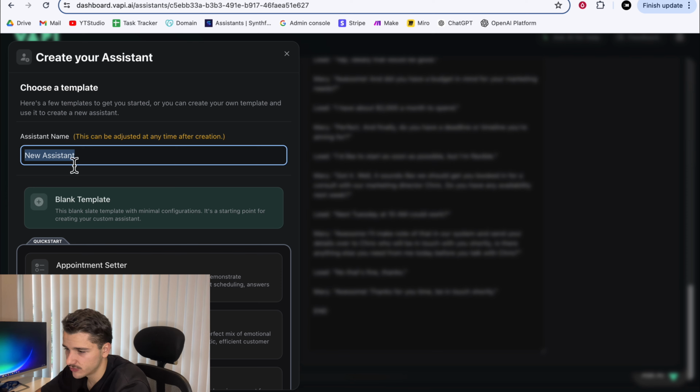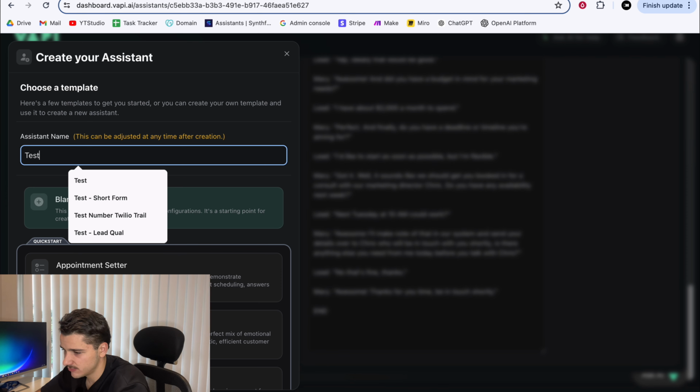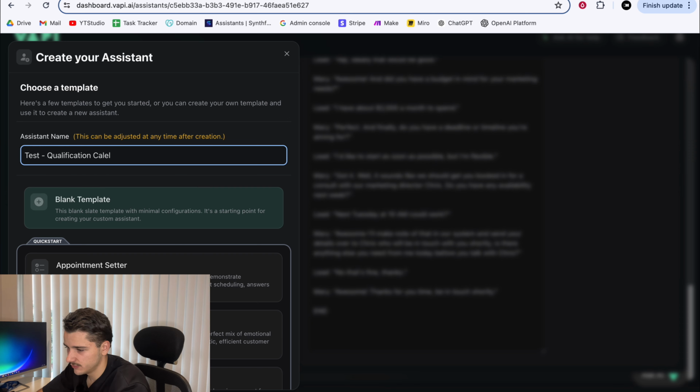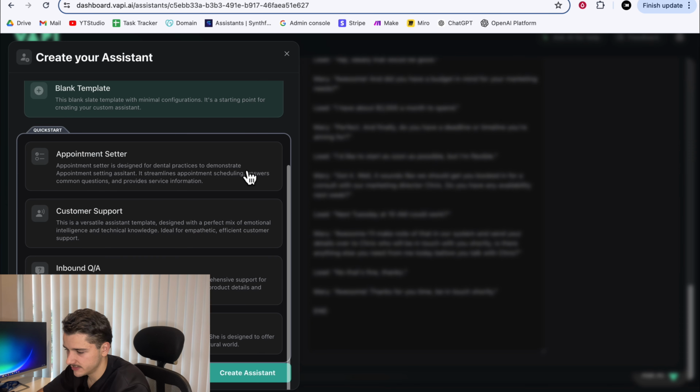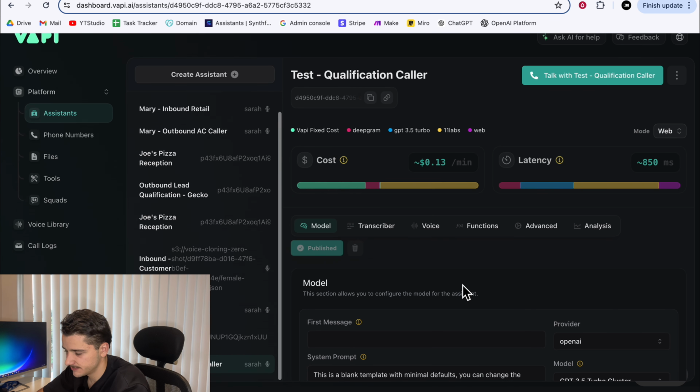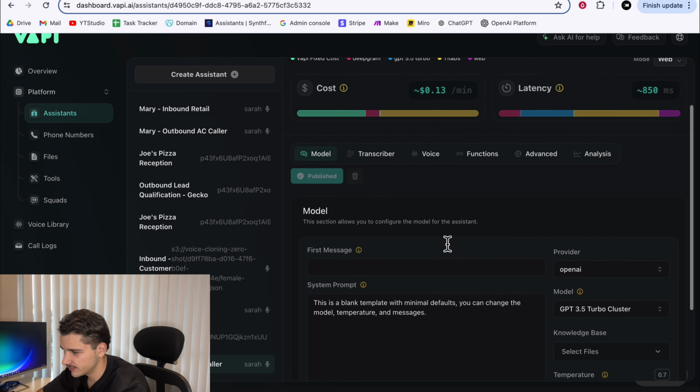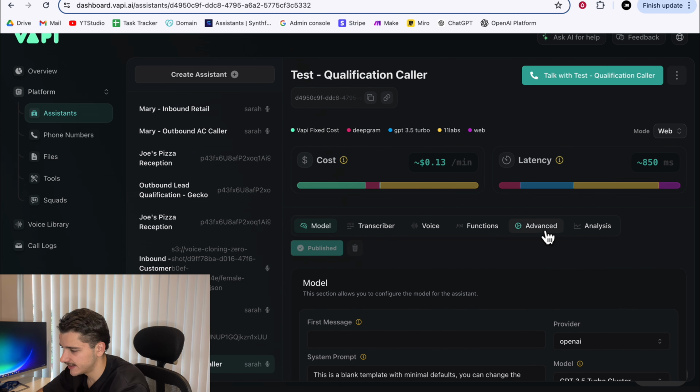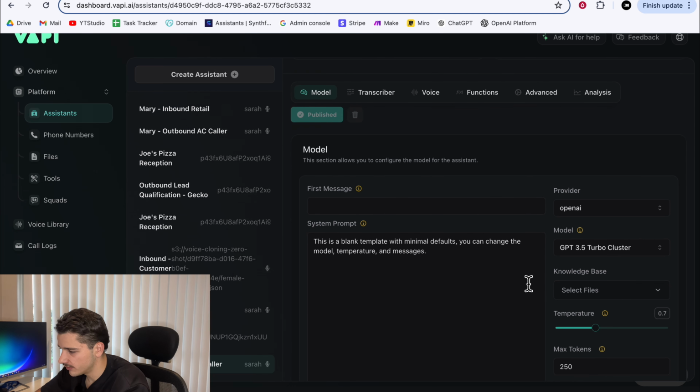Firstly, we'll need to create an assistant, and starting with the assistant name, we'll make it test. That'll do. Blank template, hit create an assistant, and this will give us a blank canvas we can start creating our assistant on. First order of business is to create the system prompt. So we'll use this prompt to guide our assistant on how to approach the outbound conversation.